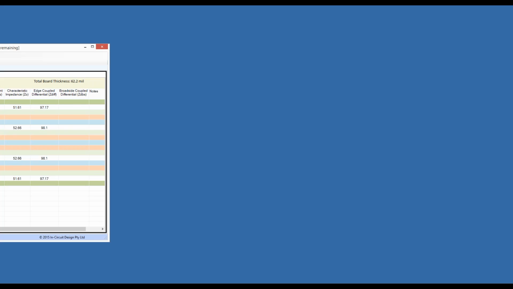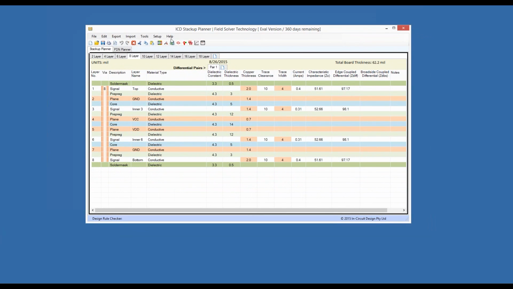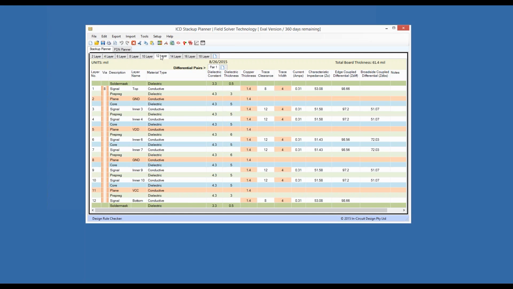So I'll put that one back up here in just a moment. So let's bring this up over here. So this is the ICD Stack-up Planner. I already had it running in the background. You don't need to have Altium Designer to run it, by the way. It is a standalone program. When you open it up, you already see a couple of layer examples over here. All right, so here's a bunch of different layers that they're providing for you.